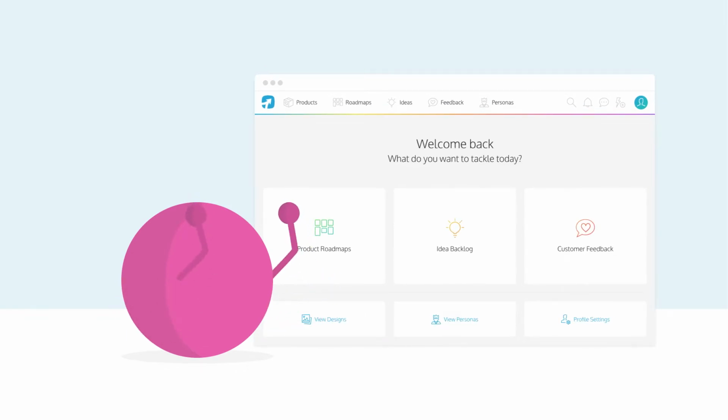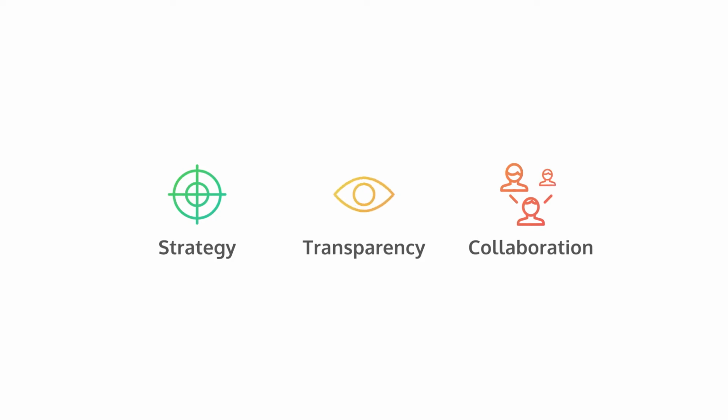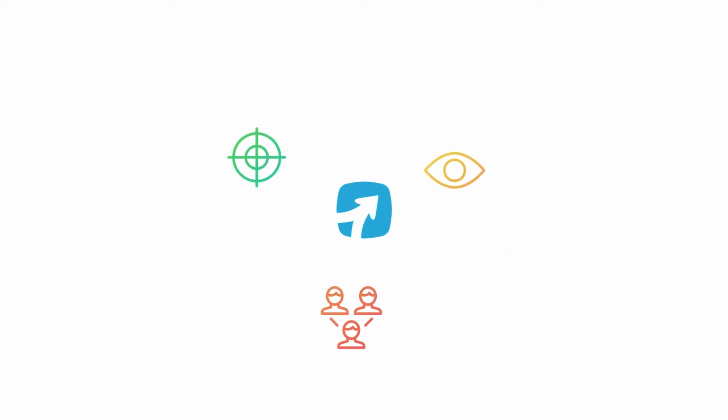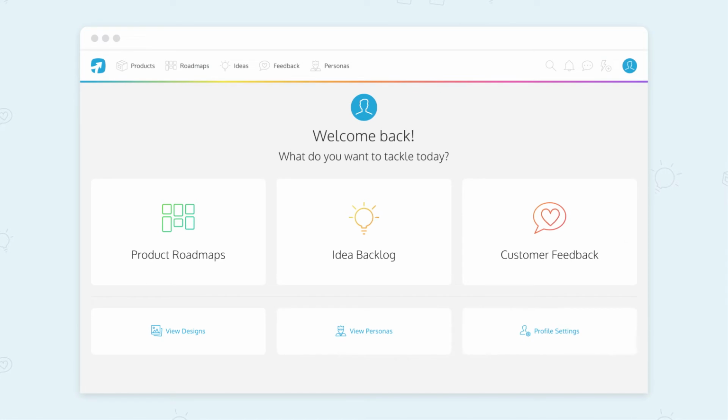We focus on 3 key areas of team development: strategy, transparency, and collaboration. By aligning all 3, ProdPad can help you work together to reach your goals and build amazing products. Let's take a quick dive into the app and see how we can be the perfect fit for your team.